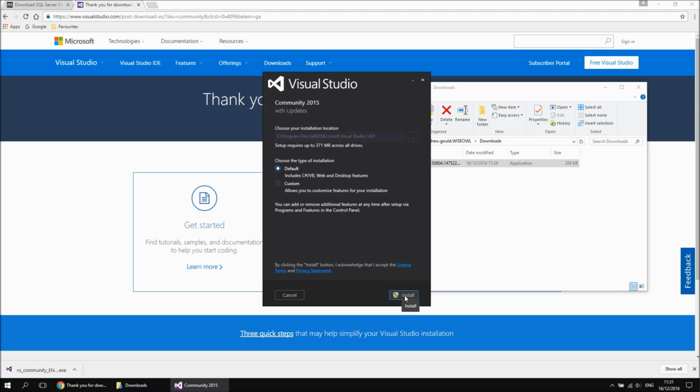button, and I'm not going to do it on my machine of course because, as I say, I've already got Visual Studio installed. I don't need to do it again. But if you click install, that will start installing the application, and it's going to take a little while, so you may want to wait for that to finish and then come back to watch the rest of the video later on.